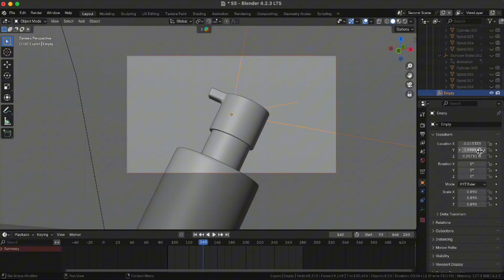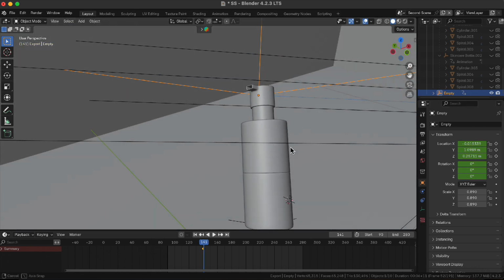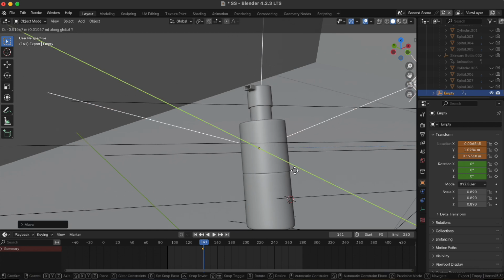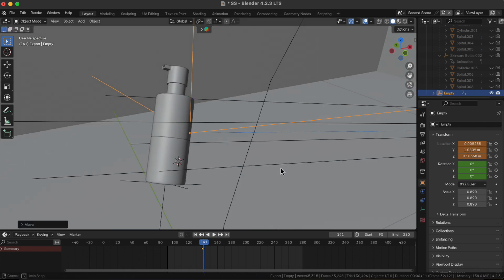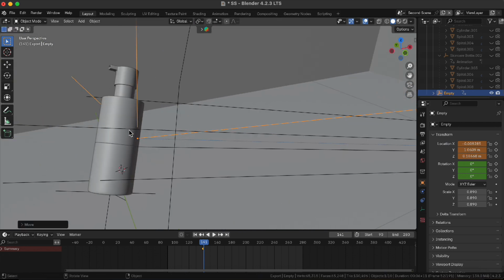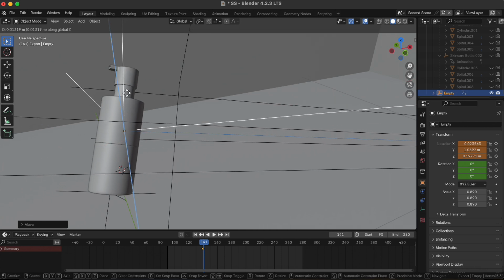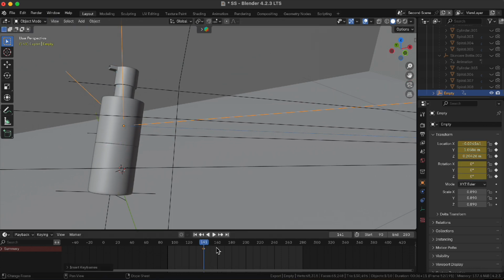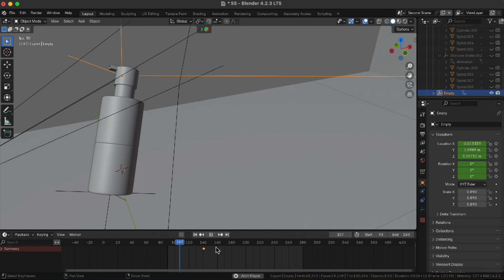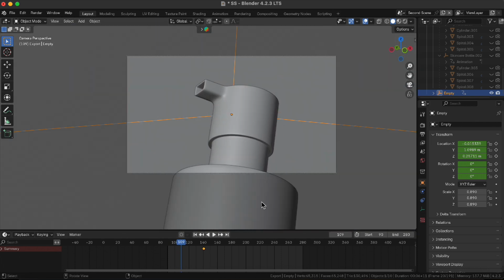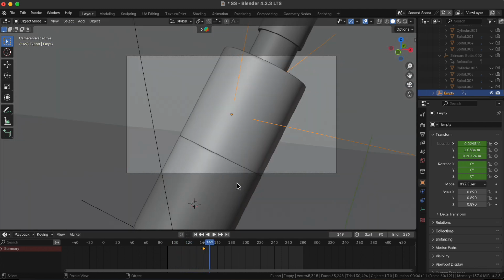So on frame 140, the empty is gonna be keyframed here. On 141, what I wanna do is I wanna move it down and move it here so it's on the label. Somewhere like this, insert keyframes. So you see the animation plays normally until 140 and then it transitions here.